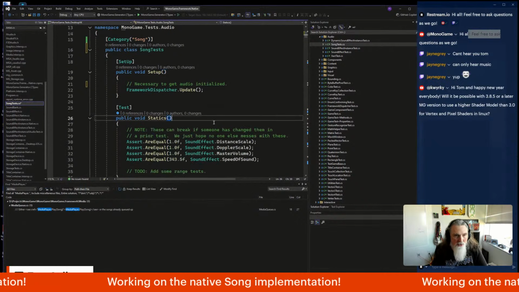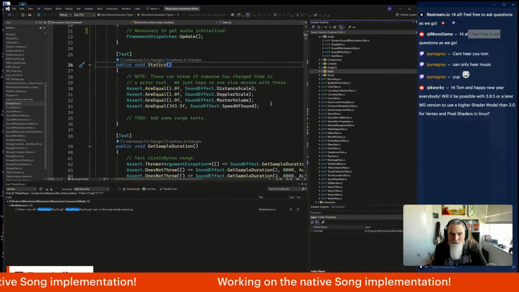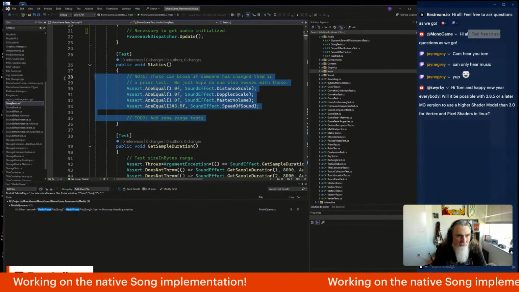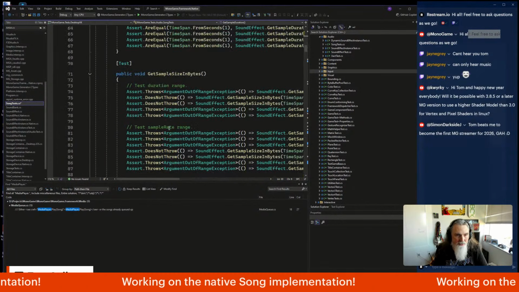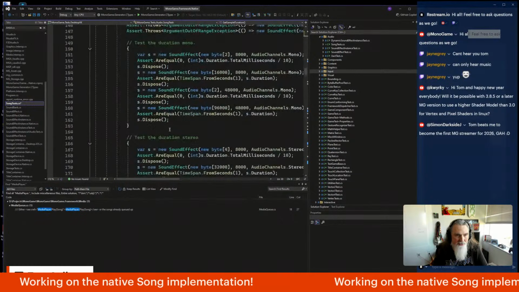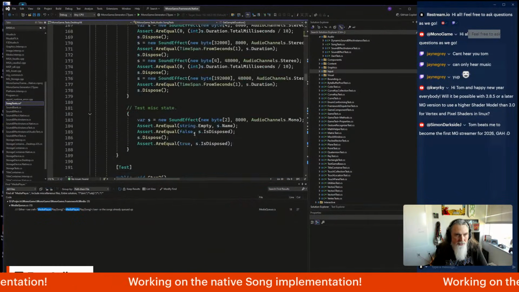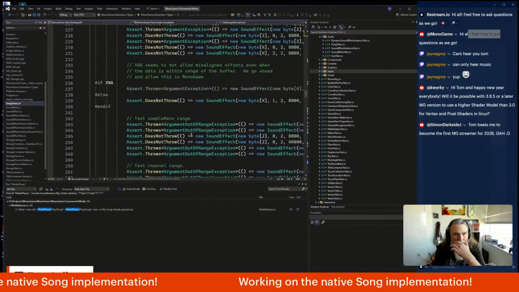All right, so I copied over the sound effect test over to here as a starting point, just to have something to start from. I don't need all this stuff. This is all sound implementations. I want to see the playback though. This is testing some stuff.